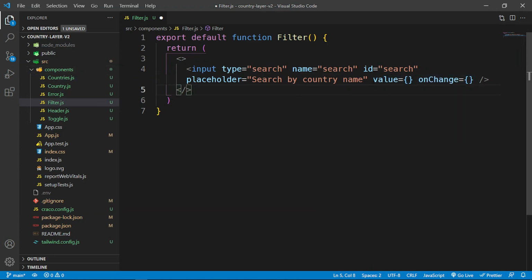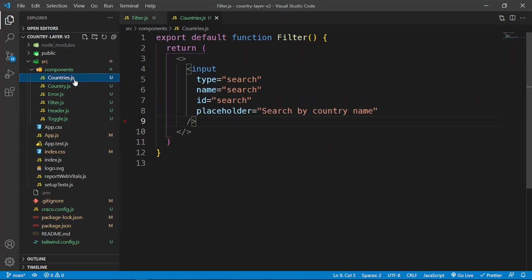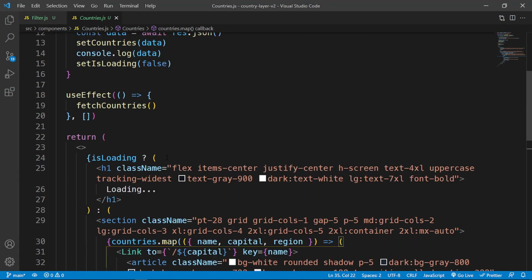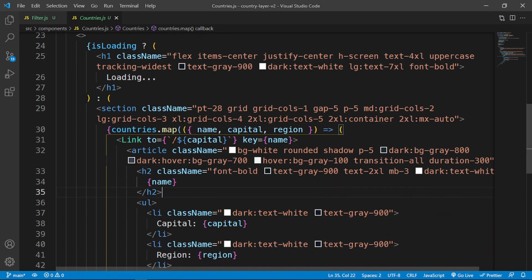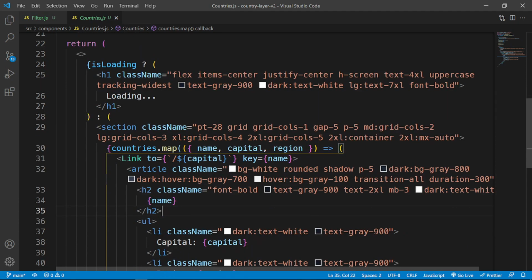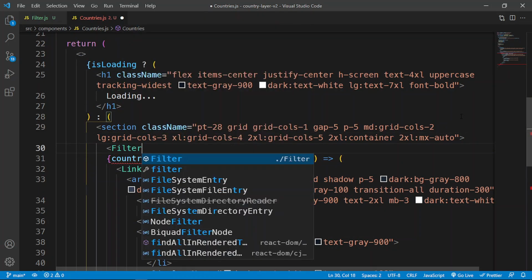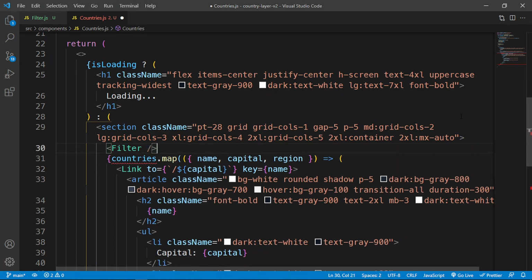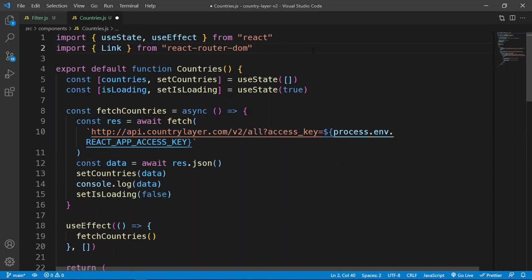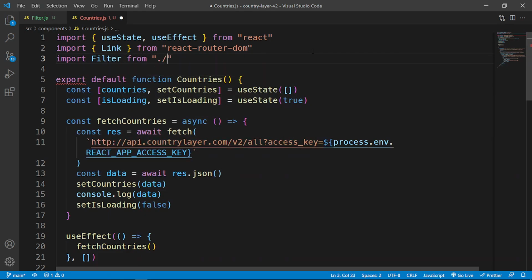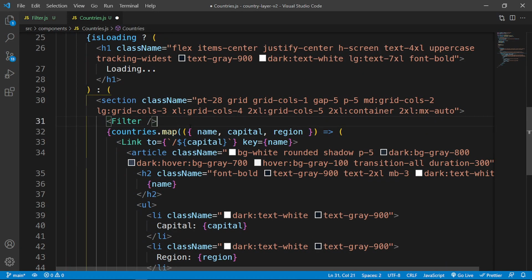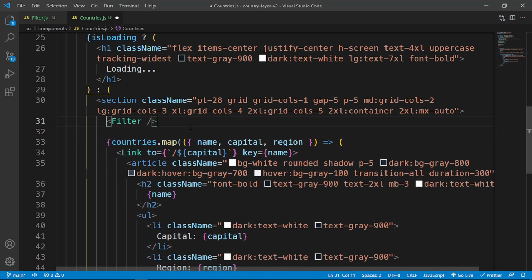So to avoid errors, let me remove this, and let's save this, and then let's go inside our countries component, and then right above this, before our map, let's render our filter component. So Filter, and then we need to import it. So let's import Filter from ./filter. Remember to spell it correctly, and then let's just space this out because it's a bit crowded. So we're going to have that.